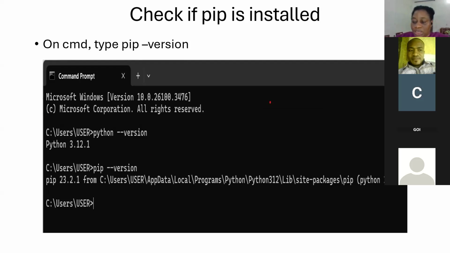So you just want to check if the pip is there and the version of the pip. Because it's pip you'll be using to install your libraries, other Python libraries like SciPy and many other libraries that you'll be using. Even your Jupyter Notebook, it is still pip you use to install that.